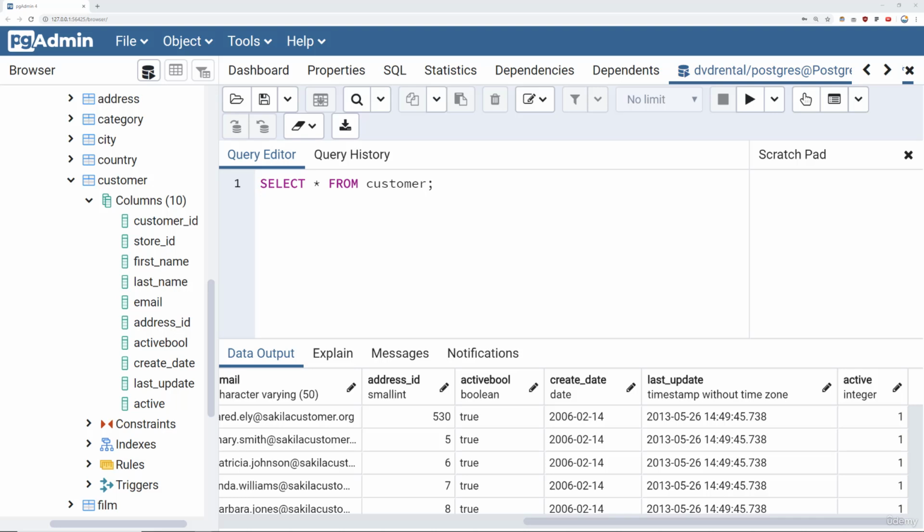Well, maybe something I want to know is who has the first name Jared? Maybe someone comes to the store and asks me, I'm looking for some customer named Jared. So I can say SELECT all the columns FROM customer. We'll go ahead and delete that semicolon. And then we'll say WHERE, and this is where we have a condition. So we have to say the column name. In our case, it's first name.